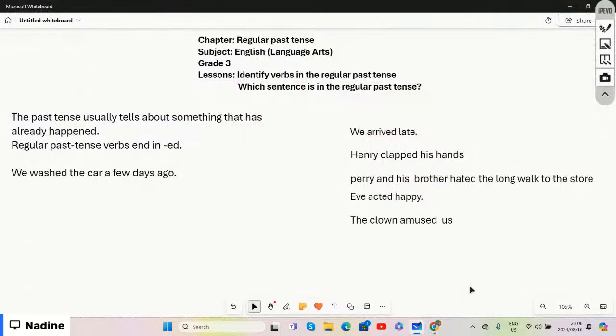So our chapter is regular past tense. Our subject is English Language Arts, Grade 3. And the lessons that we are going to be focusing on are to identify verbs in the regular past tense, and which sentence is in the regular past tense.